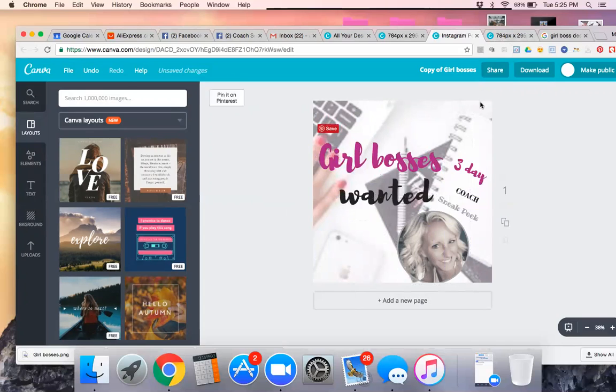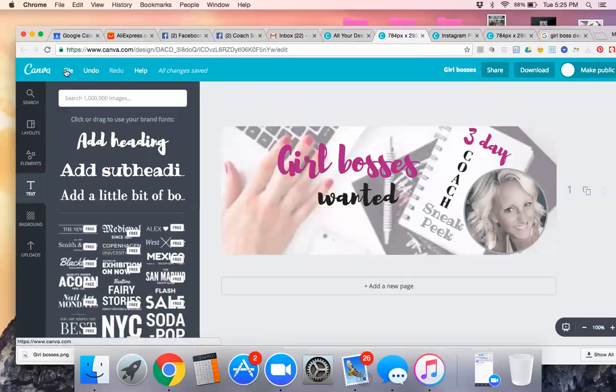Same thing with the other versions. If you just hit file, make a copy, it's going to make the other dimension. So you can make any type of post that you want. So I hope that was helpful. Honestly, the best way to learn is to get in there, to do it, to play around with it, to learn, and it's just super helpful.